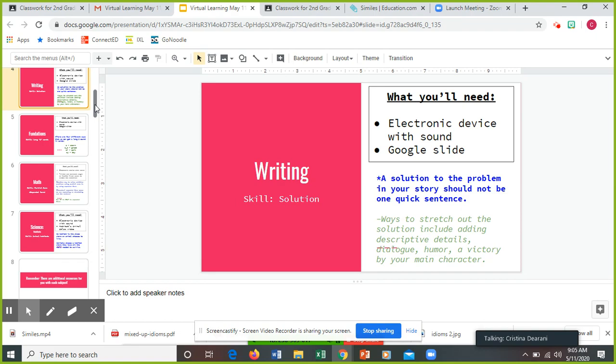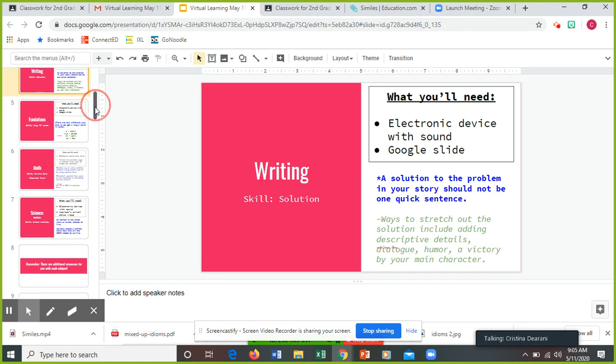Remember, once you put your solution, a good tip is to add on that extended ending. If you want to have some sort of a decision that your character made, a memory, a wish, feeling, right? Think about all the parts of that. That could also be added on after your solution to kind of stretch it out even further. That's a good tip.